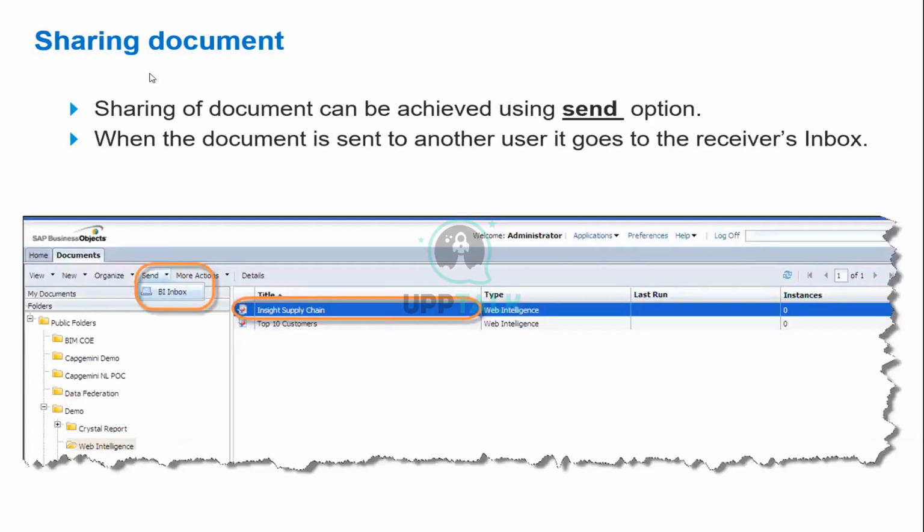There are also options to share the reports. Sharing of documents can be achieved using the Send option. We can click on the report and we can see here, Send is there. If you click on it, there is the BI inbox. We can click on the BI inbox and give our colleague's user ID. It will be sent to that receiver's inbox, but the receiver should also have access to this launchpad. Then only he will be able to access the reports in the BI inbox.